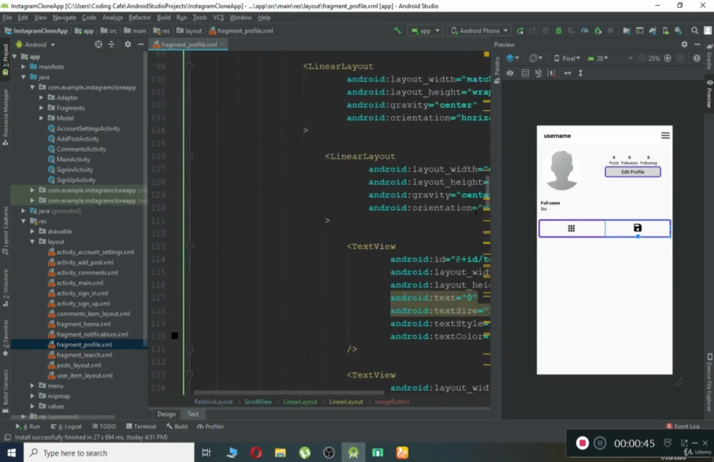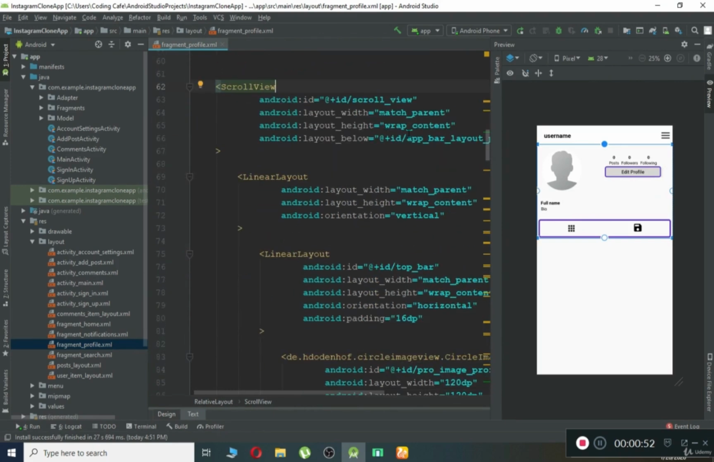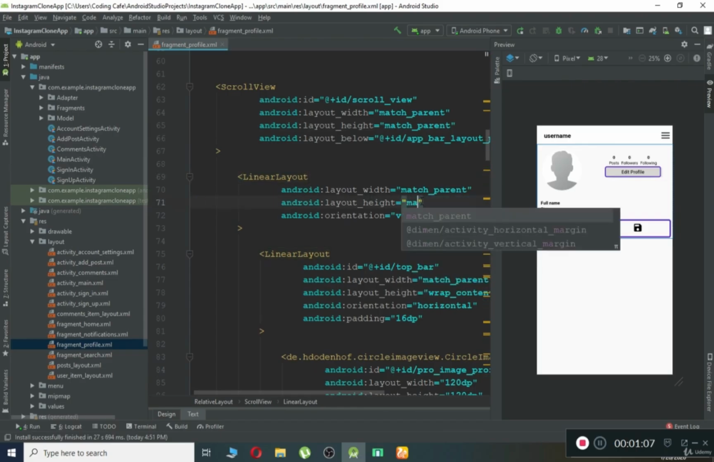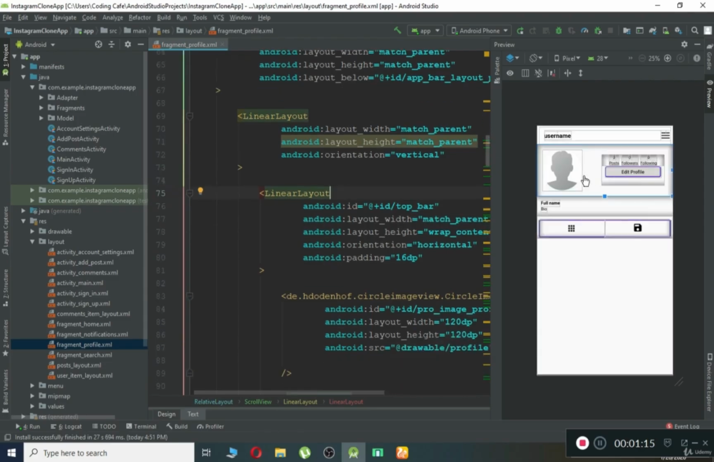Okay, so for that, we need to make sure that inside this scroll view, the height must be match parent, just like this. The next thing is to change this linear layout. This must also be match parent, and this is our linear layout that contains this section, and it is the content.